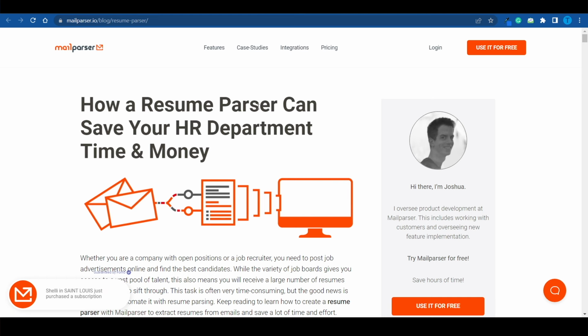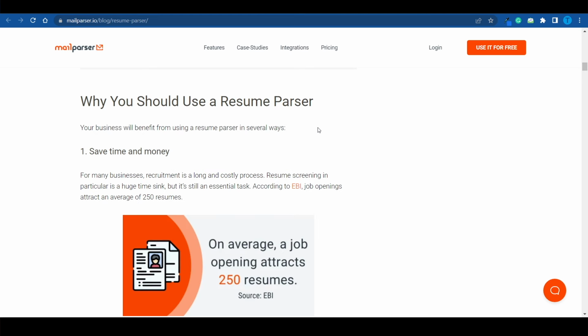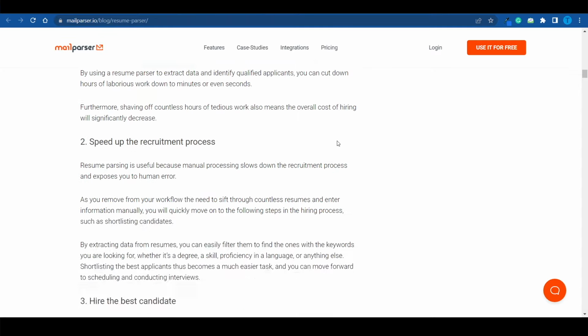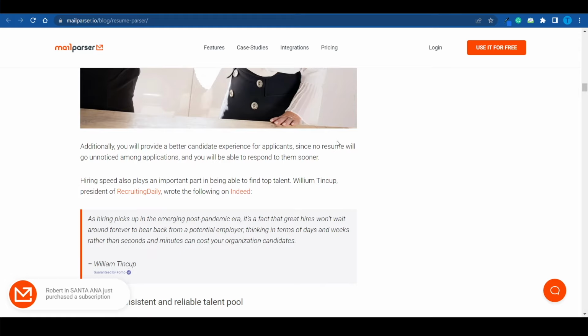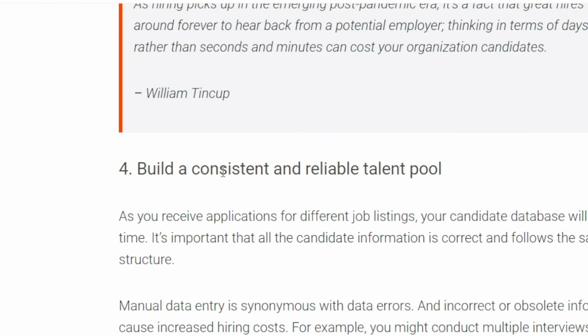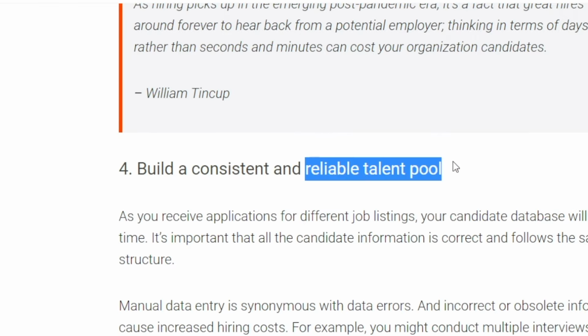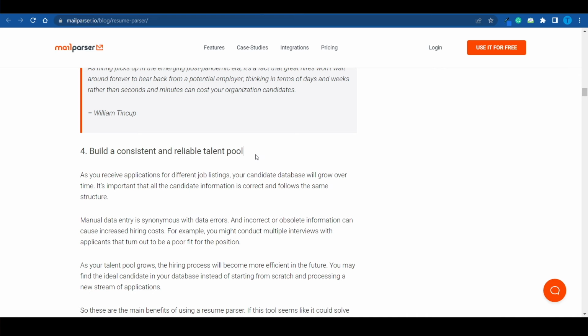Now, let's say that you're working as a headhunter, and so you want to automate the process of receiving resumes and extracting the most relevant data. Well, believe it or not, you have a full tutorial that will walk you through that process. So you get to save time and money, speed up the recruitment process, hire the best candidate based on their data, and most significantly, build a consistent and reliable talent pool. All of that without doing the actual boring work yourself manually and instead automating it.